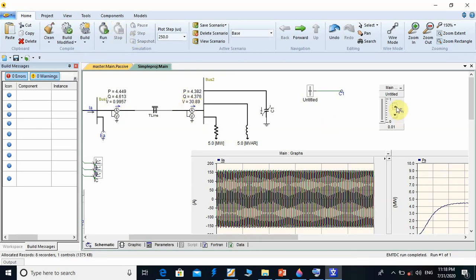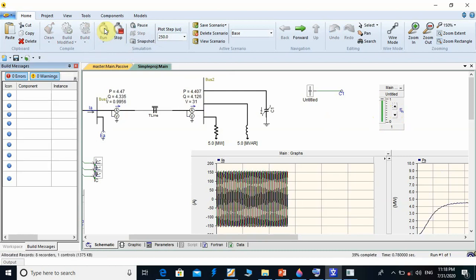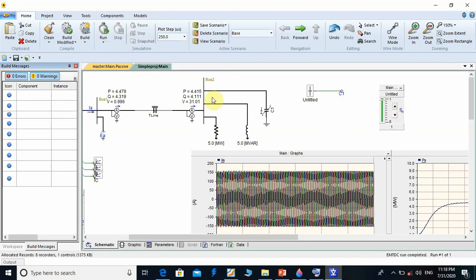So I can increase the capacitance, the capacitor bank up to 1 microfarad. Then run again. Yes, we get by 1 microfarad we get 31 kilovolt, and so on.